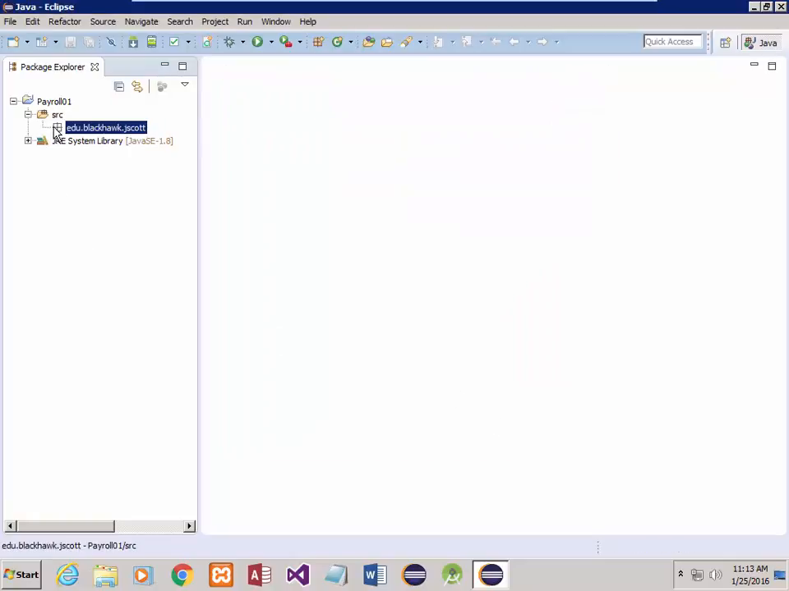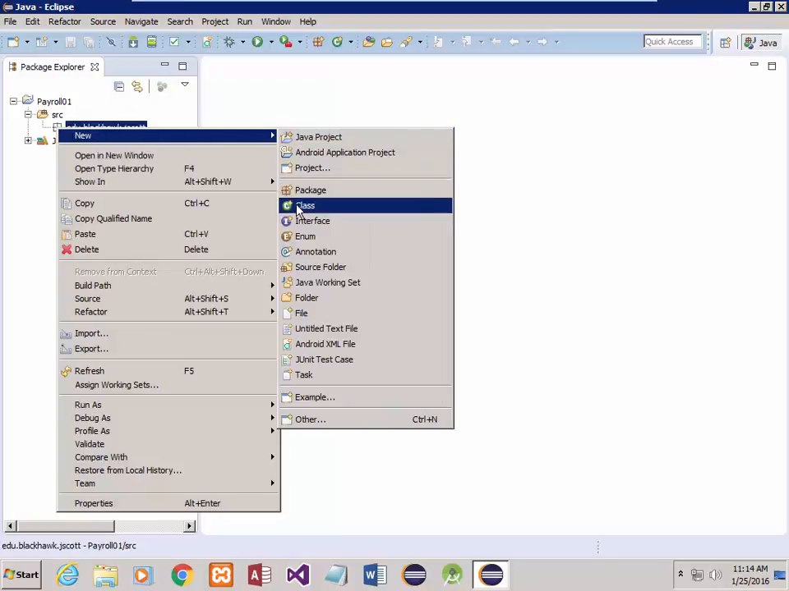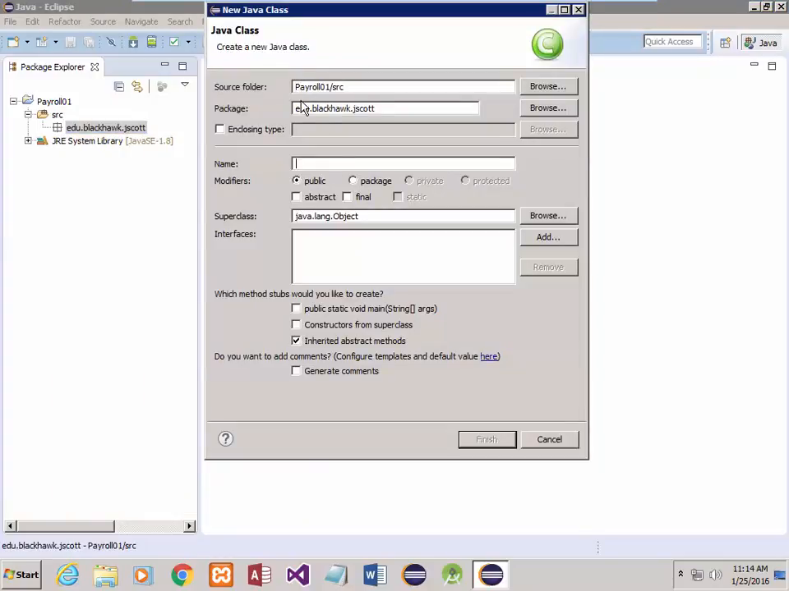And now you notice it's got this little box here. So it's created the package. And a package is kind of like another folder. All right? So we're going to right mouse click on this, and we're again going to choose New, and then right under Package, we're going to choose Class. It's got our source set for us, it's got our package set for us, and we're going to call this Payroll. Now, you can type that in, but don't hit Enter yet.